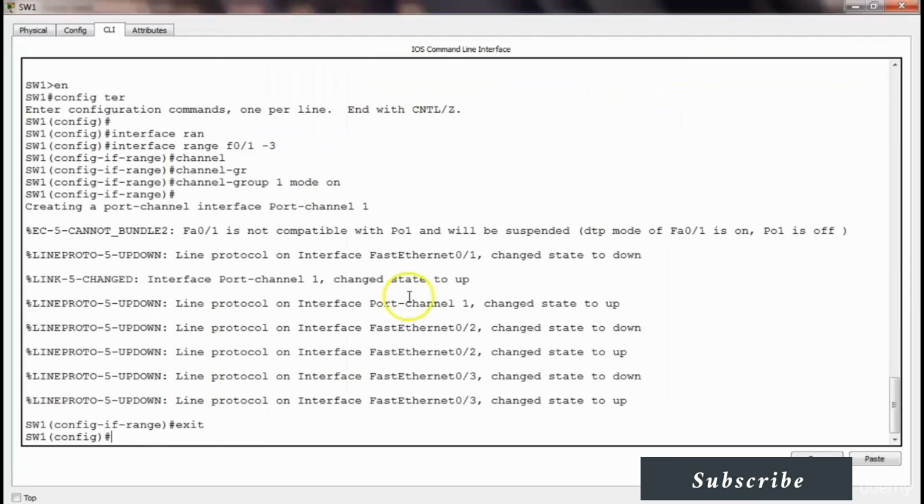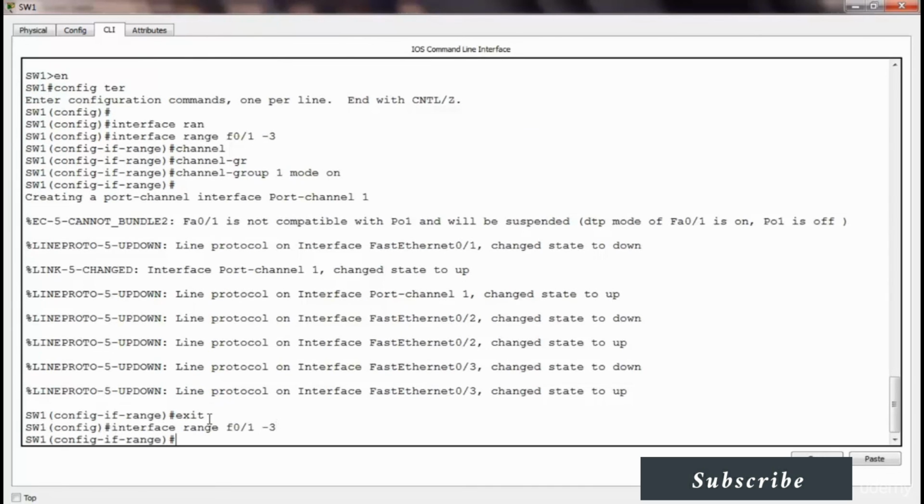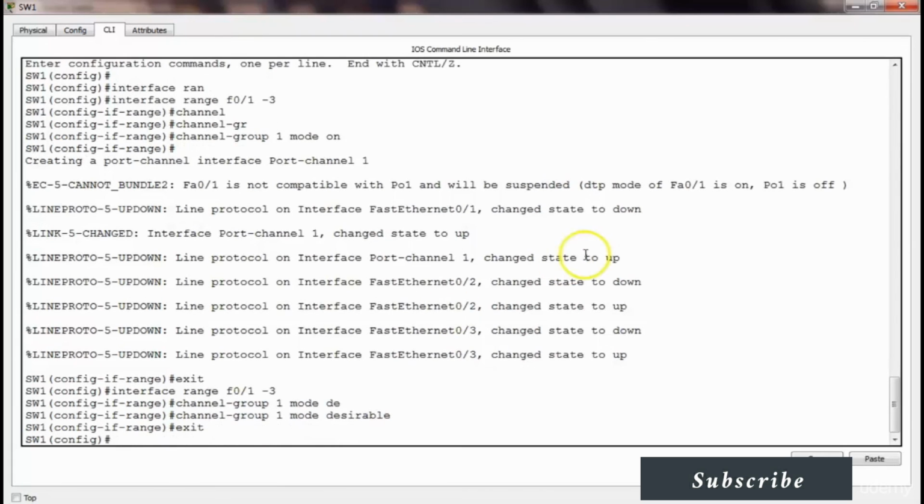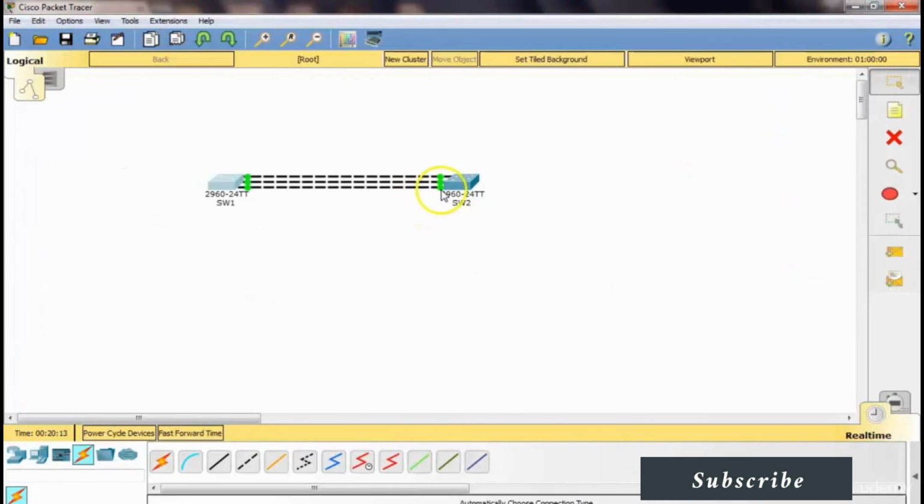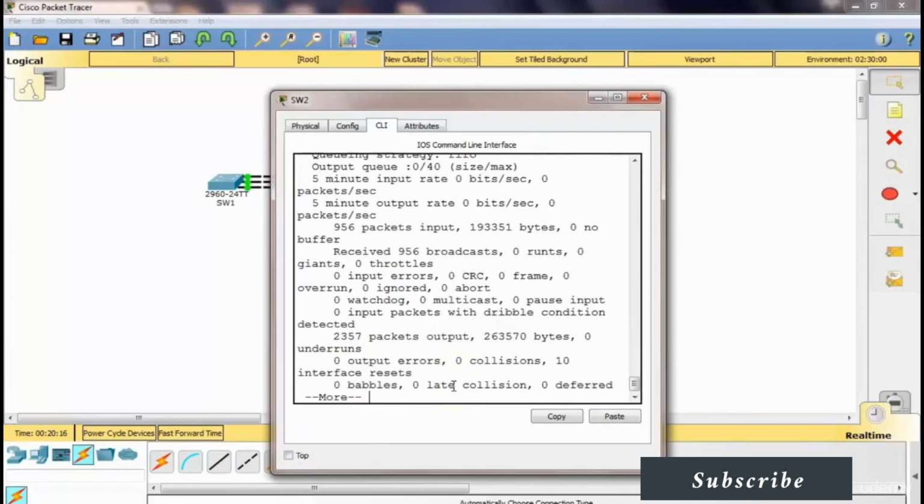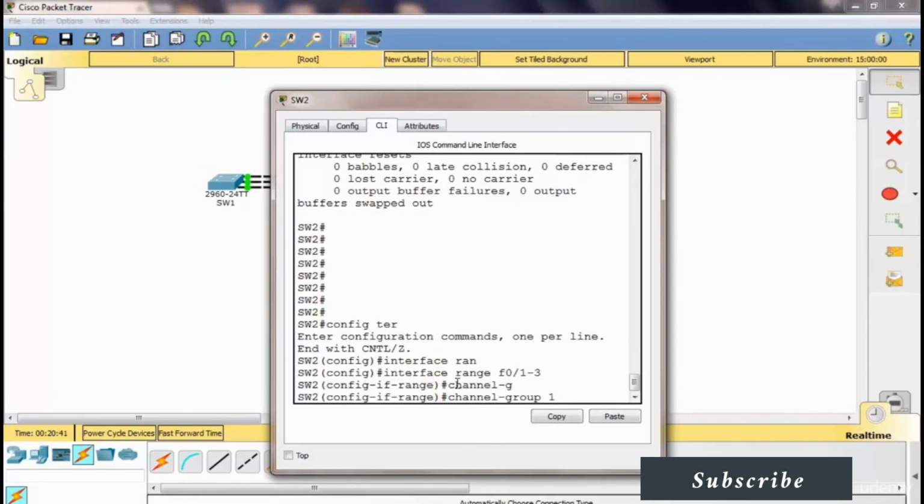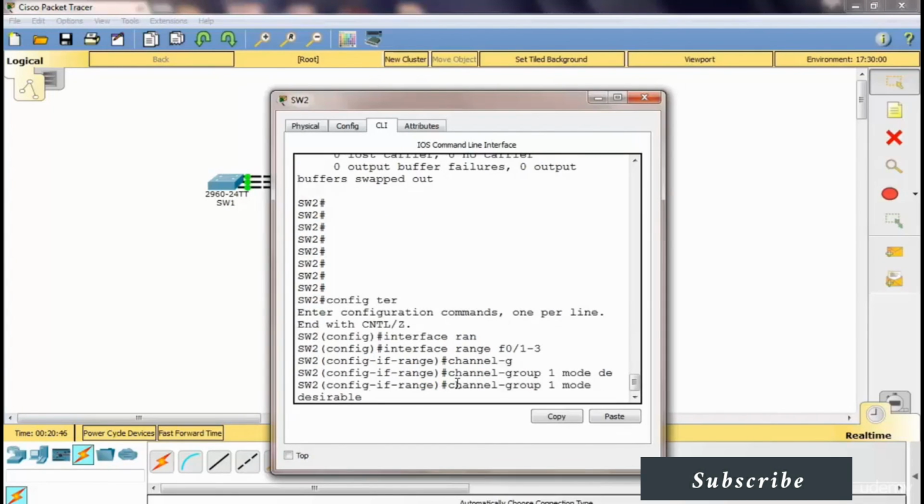Now if you want to configure PAgP on both the sides, you can use this command. You have to go again to interface range F0/1, and you can use channel group 1 mode desirable and exit. The same thing, you have to go over here on range F0/1 to 3, channel group 1 mode desirable.